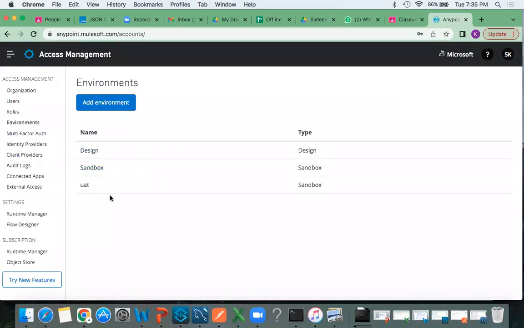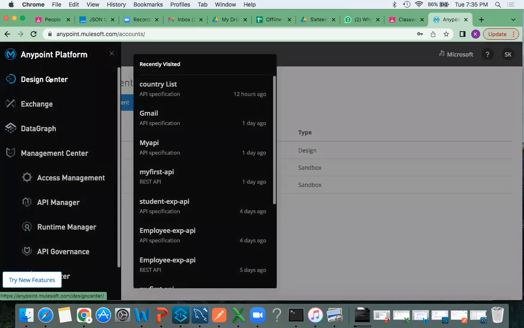We have different types of environments: dev environment, UAT, production, like this. I will explain with a proper diagram so that you can understand it. Today I'm going to explain at a very high level what we are going to learn. That is what I'm saying.